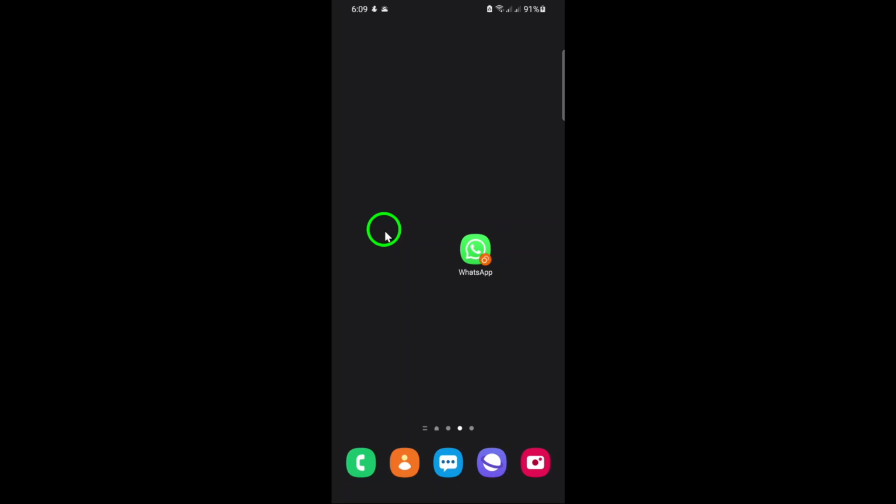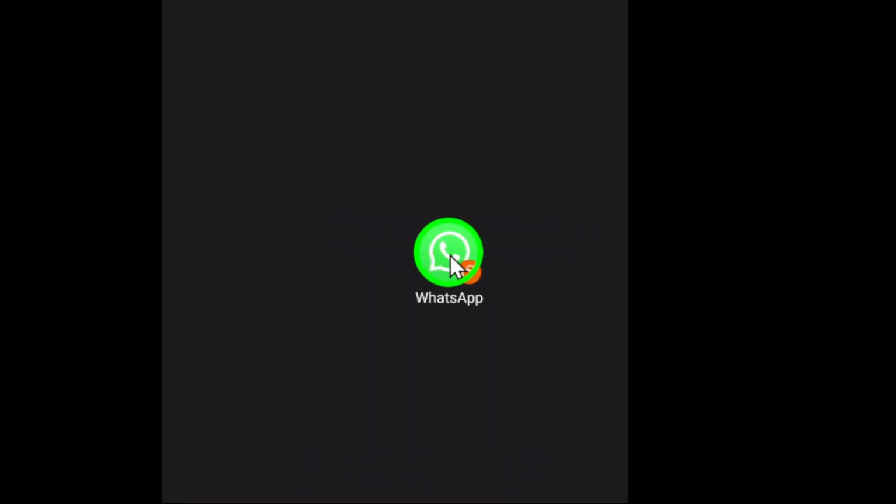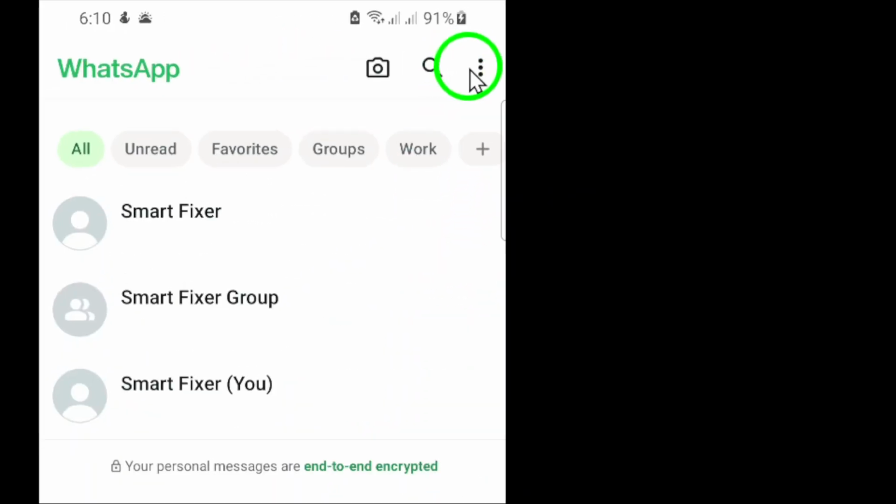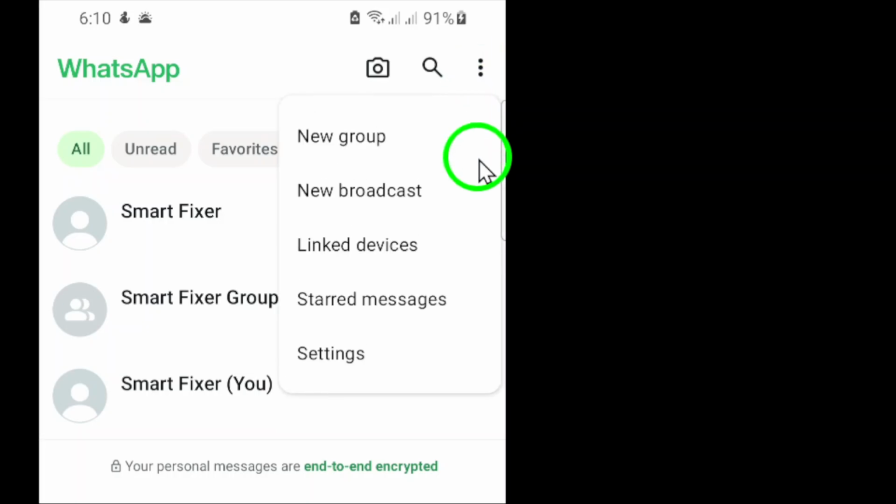Let's get started. First, open the WhatsApp app on your device. Once inside, look at the top right corner of your screen. You'll see 3 vertical dots. Tap on them. This will open a drop-down menu with several options.